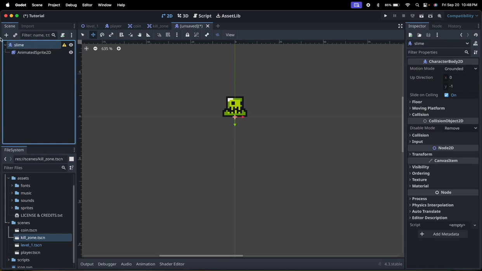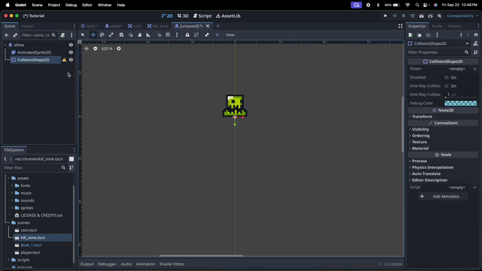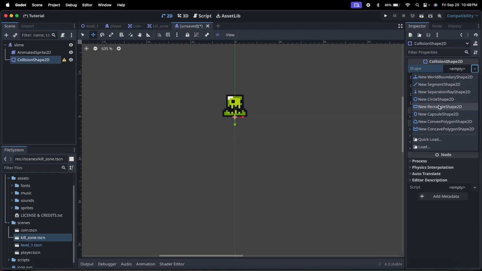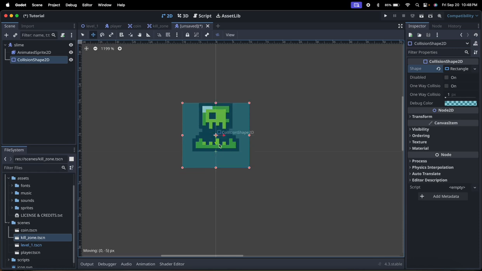We're now going to give it a collision shape. So we'll go over here, add a collision shape. Again, make sure it's a child of the slime, not a child of the animated sprite. We're going to give it a rectangular shape, and we're going to fit this nice and snug on him. He does move up and down, as you can see, so you can kind of just do whatever feels right to you. If you want to drag it at the top or at the bottom, it's up to you.